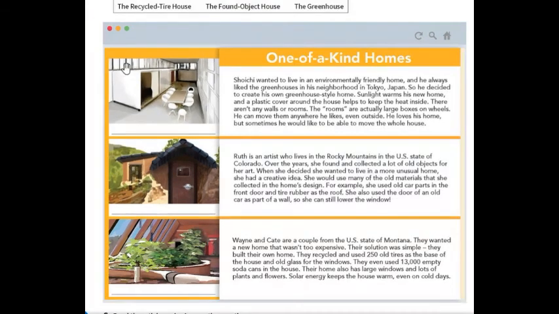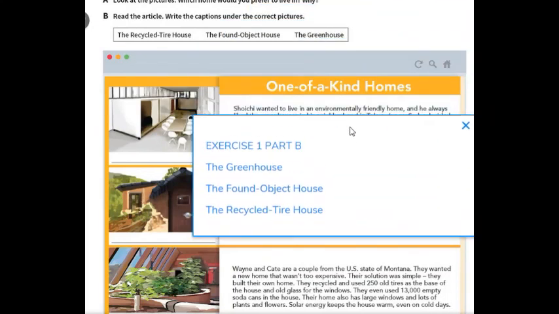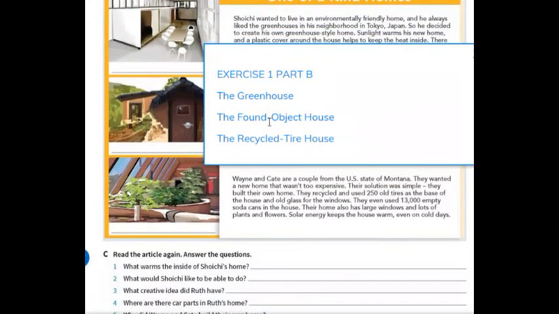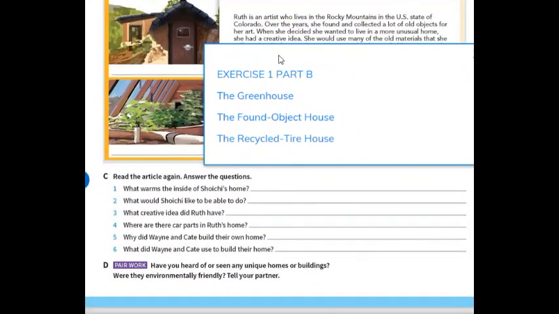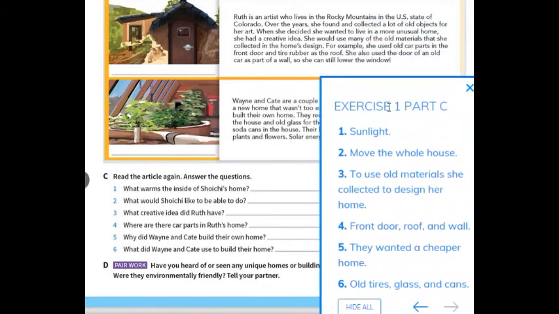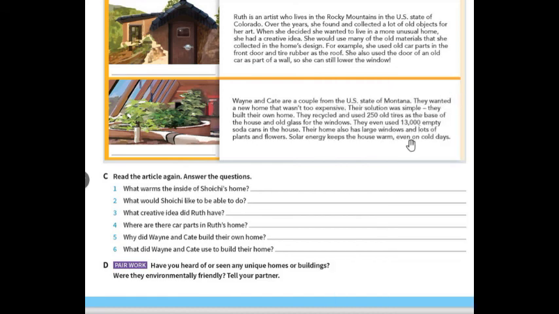Alright, so now it's time to reveal the answers, and here you go. This is the greenhouse, the found object house, and the recycled tire house. And then we're going to reread the article and answer the next questions. And here you are, the answers of each of the questions. Sunlight moved the whole house. To use the old materials she collected to design her home. Front door, roof, and wall. They wanted a cheaper home. Old tires, glass, and cans.